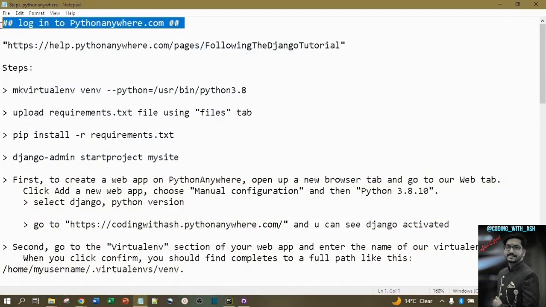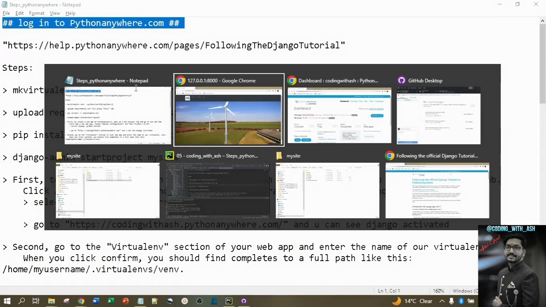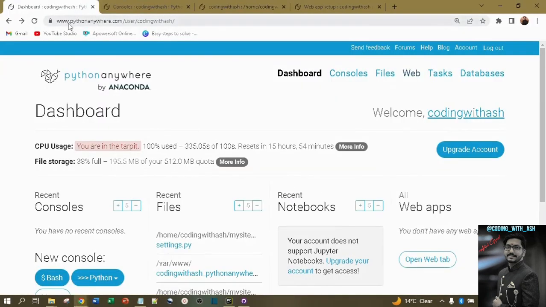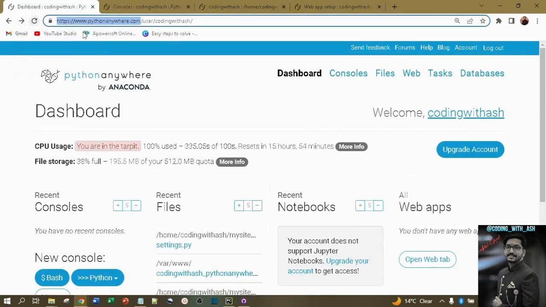First of all, log into the PythonAnywhere site. This is www.pythonanywhere.com. We can see here that this is a website by Anaconda. If you do not have an account, go ahead and create a free account over here.